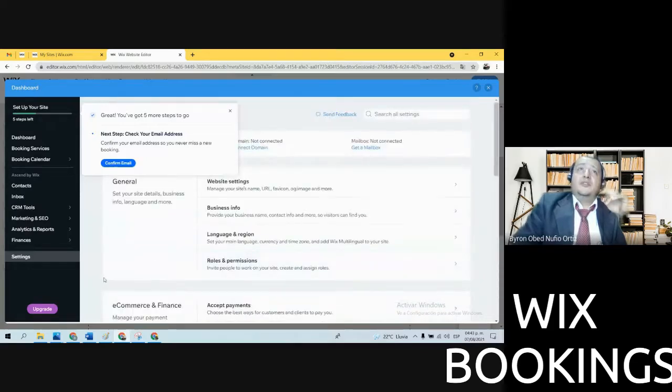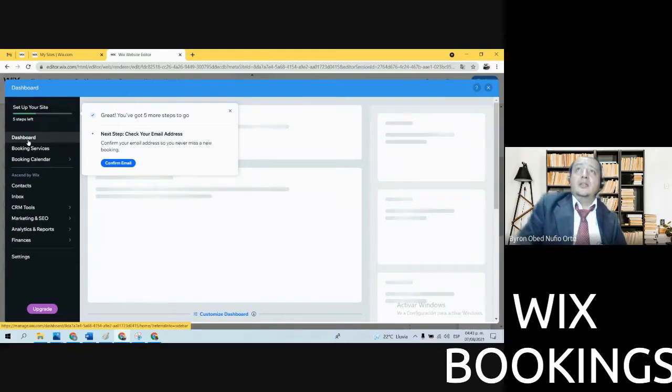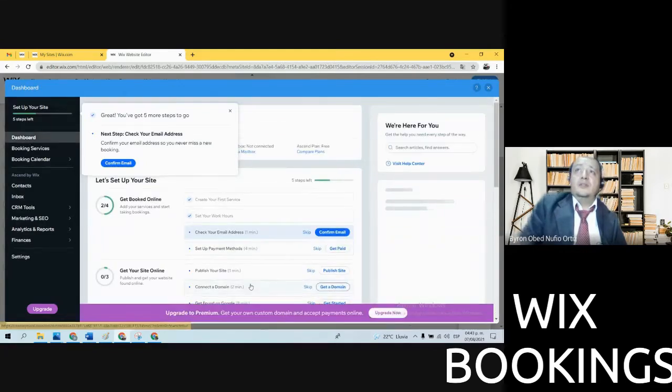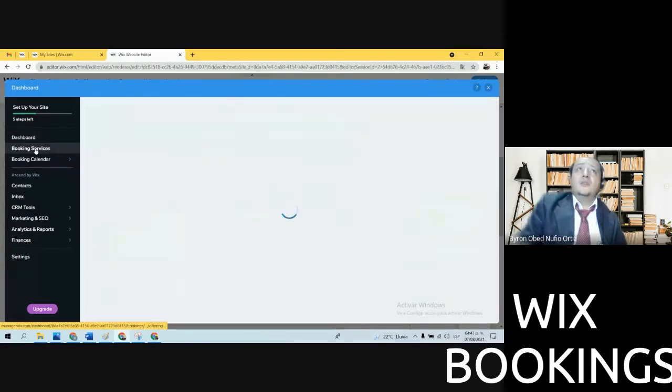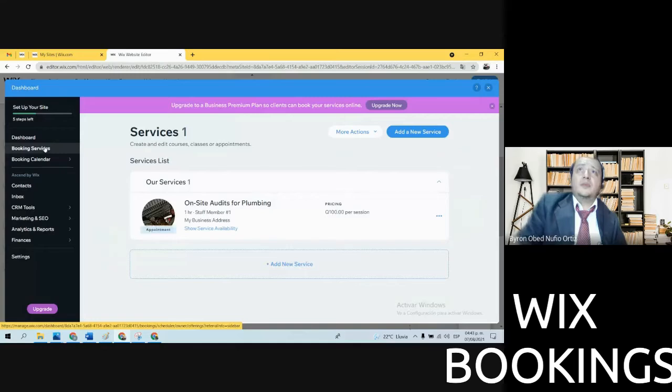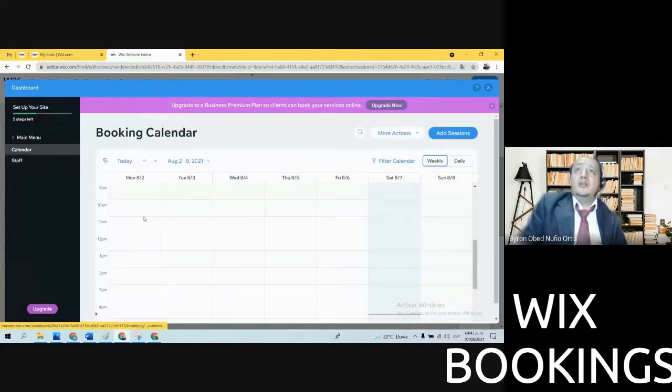And the first thing I need to see is about the site itself, the dashboard. All right, so here's the dashboard, the booking services. As you can see here, on-site audits for plumbing, booking calendar. Here is where you will see all your appointments.